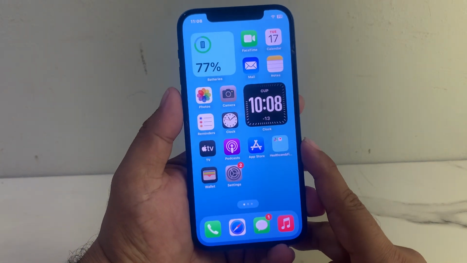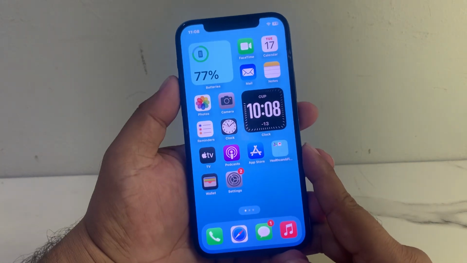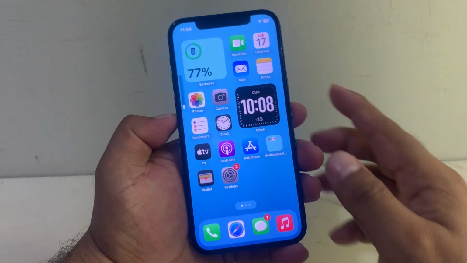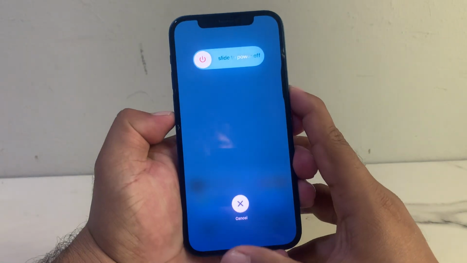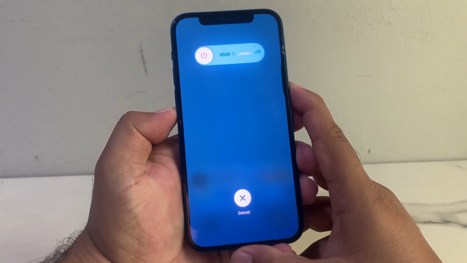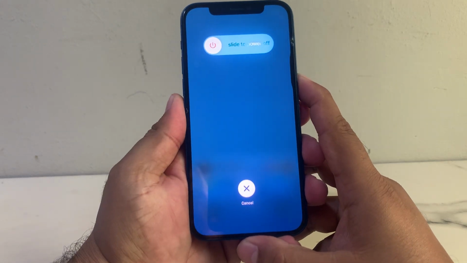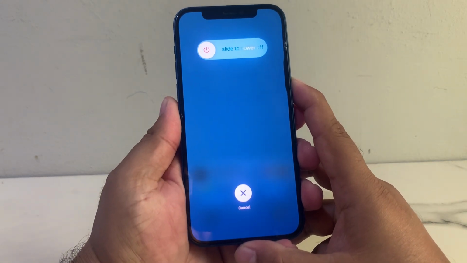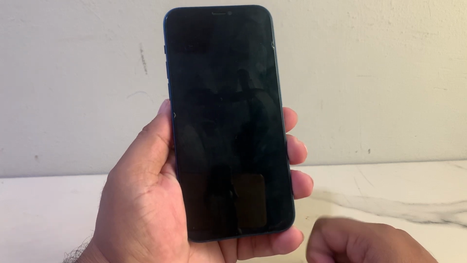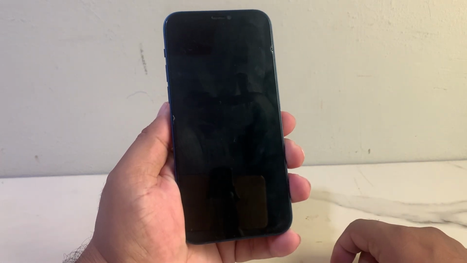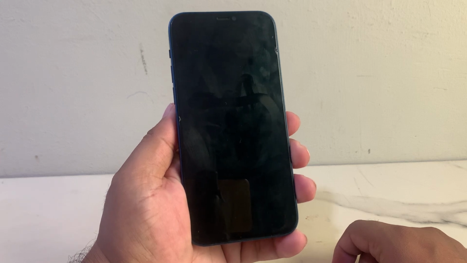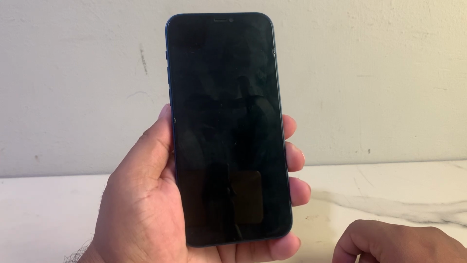Number two: hard reset your iPhone. Press the volume up button, press the volume down button, and press the power button until you see the Apple logo appear on screen. Wait 5 to 10 seconds. When you see the Apple logo appear on screen, simply release the power button and wait 10 to 20 seconds. When the iPhone is completely turned on and rebooted, you have hard reset your iPhone successfully without losing any data.